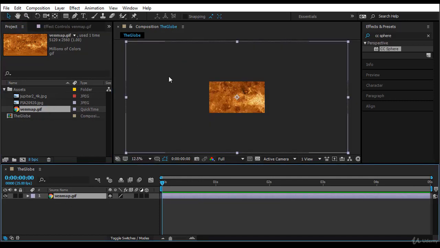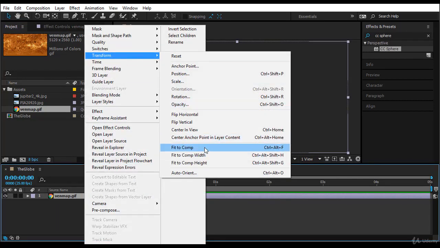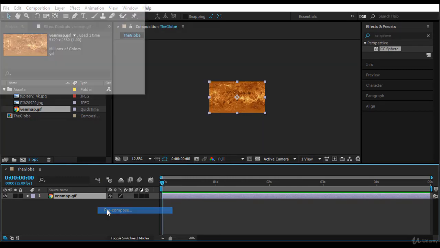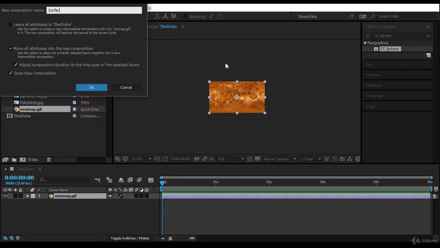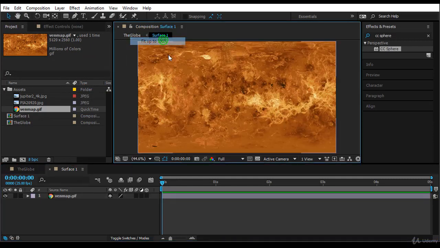Now I have a very big picture. If you notice, how big is it? What I will do is right click on the layer and say transform and say fit to comp. I will go now to pre-compose. I will create a surface 1. So what I have achieved is I've just taken the surface itself, pre-composed it and scaled it down. That's it. It's pretty easy.